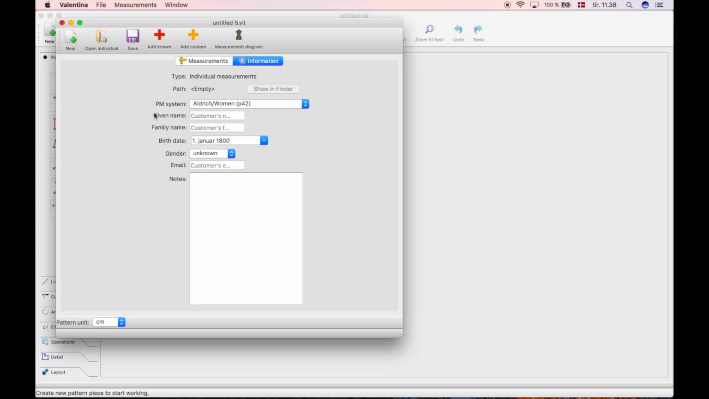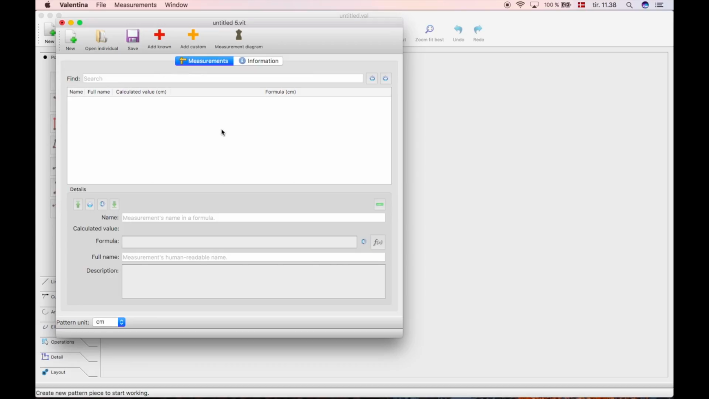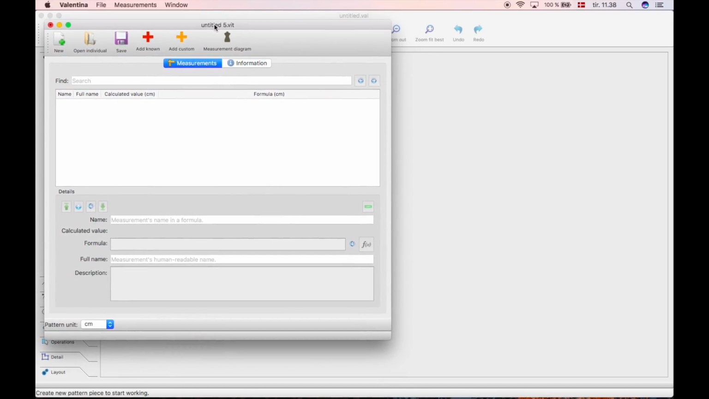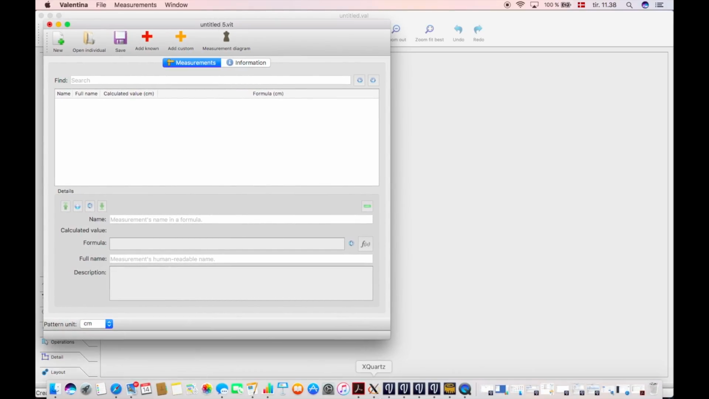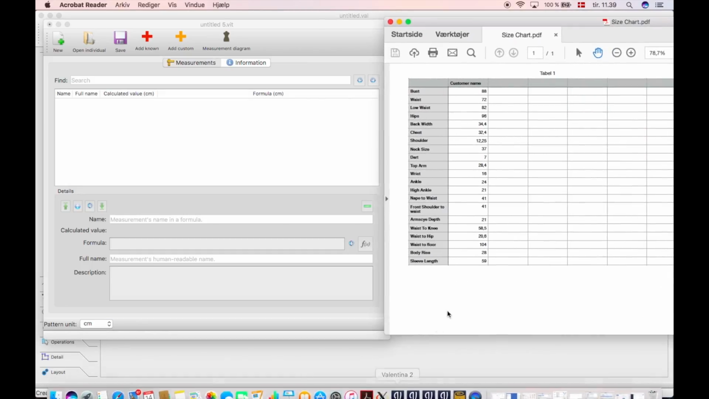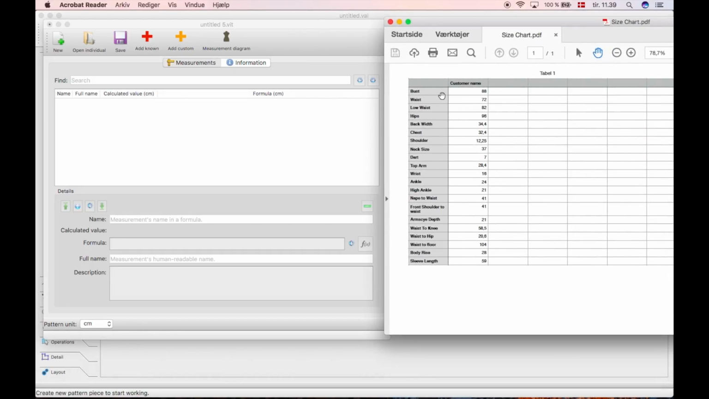And then of course you can type in the customer's name, birth date, the gender, and email and notes and so forth if you want to do that. I'm going back here. Okay, so now we want to type in or add the measurements for this particular customer, and for that we need measurements. And I have made here a list for my customer.